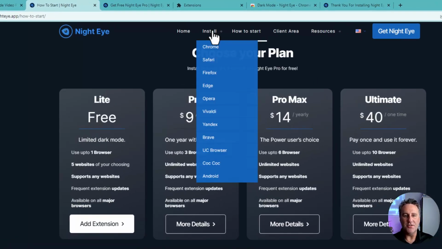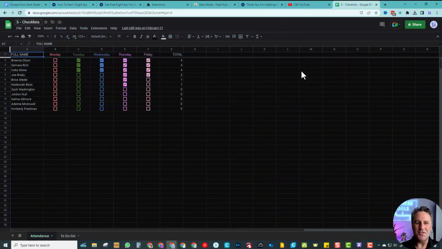Also, if you take a look here, you can see all the different browsers that this works on. So it's got you covered whatever it is that you're using. If you do go ahead and stick on the light plan though, you can still access 5 websites using dark mode, and they can be changed up at any time you want. So you're not completely without options there. And as you can see, it works just as well in Google Sheets as it does in Google Docs.